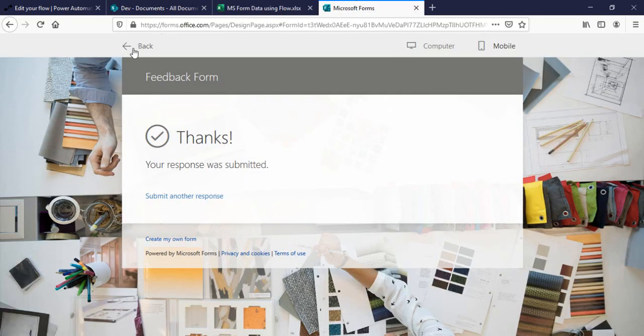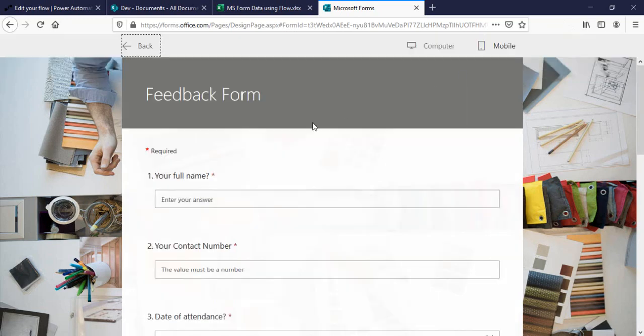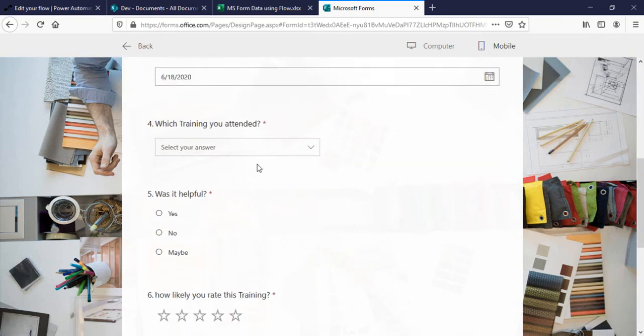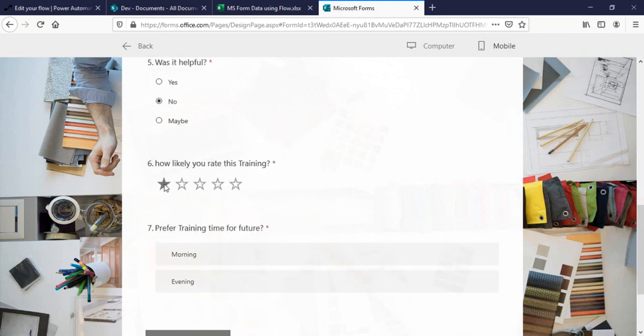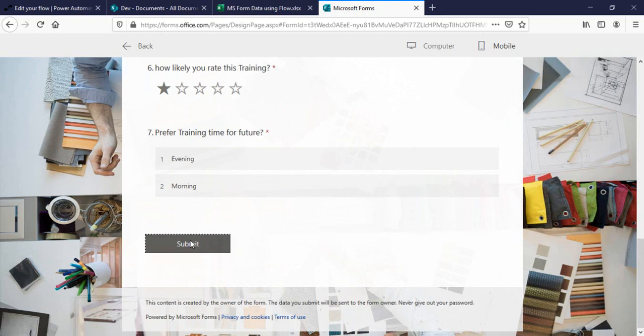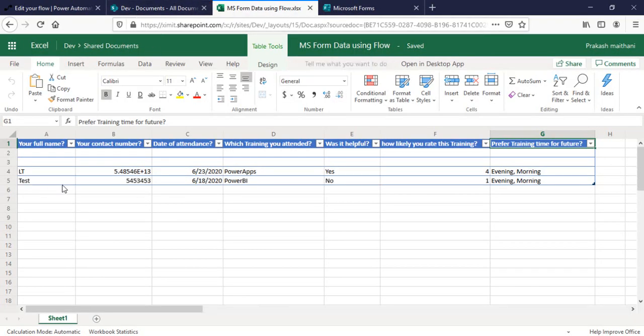Likewise, we can submit one more. Okay, let me just go to preview. Test, Power BI, 1 star, evening time, submit. Now you can see that we have another response here.